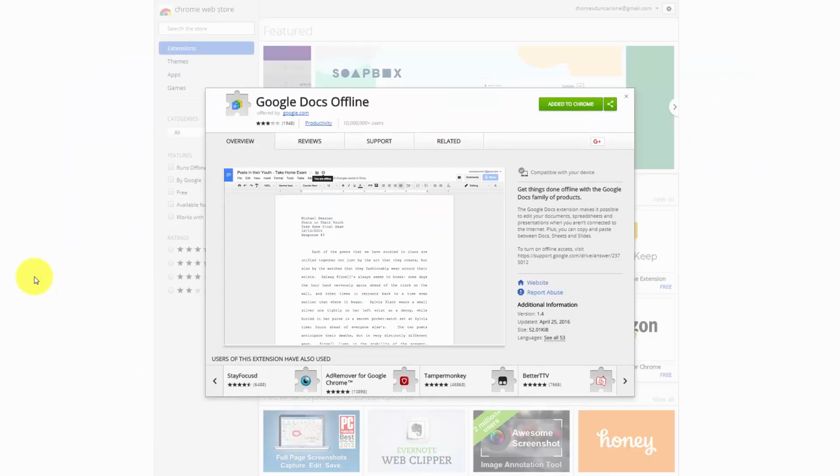Now, in order to work with Google Docs offline, we are going to need to find the Google Docs offline application. And we can search for it inside of the Chrome Web Store. And once we find it, we can just click Add to Chrome.